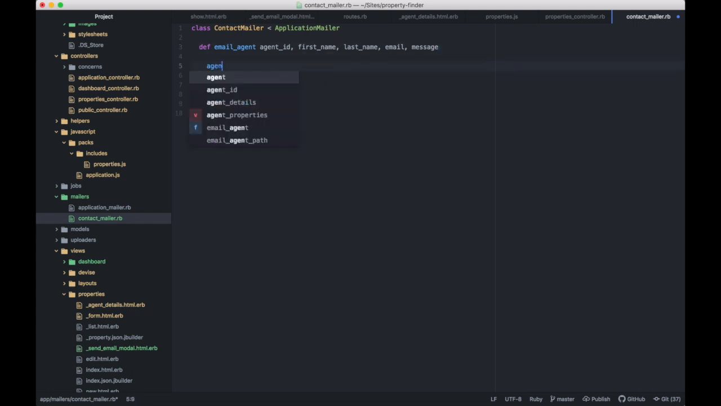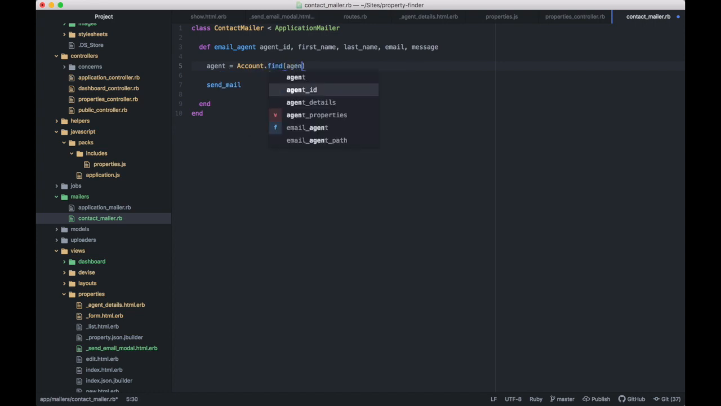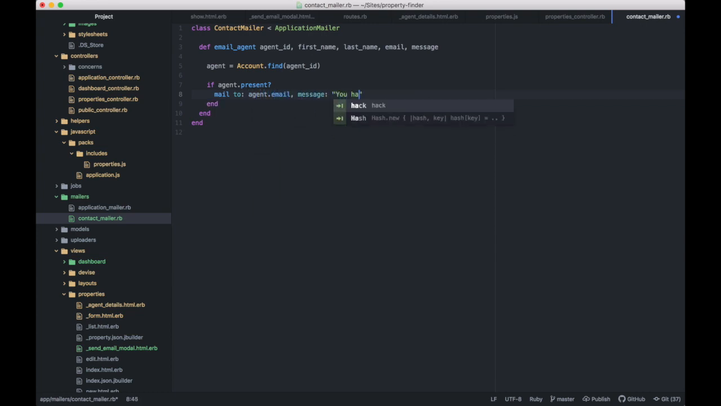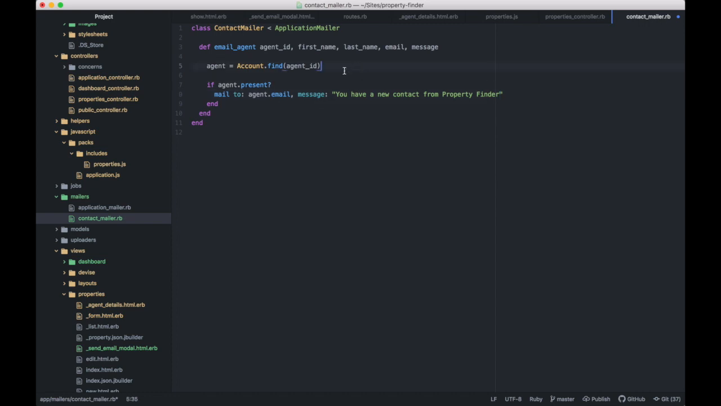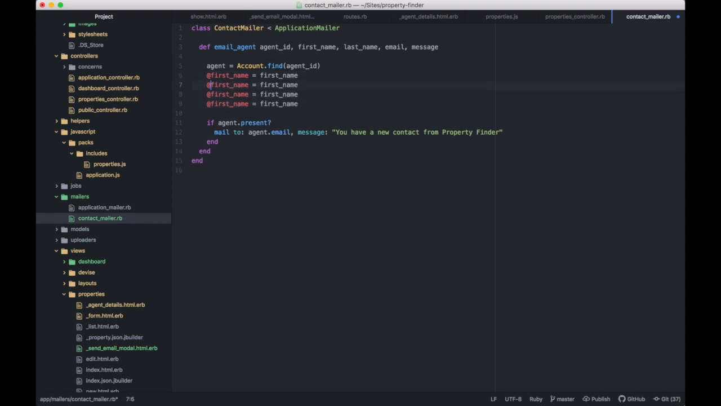And then in here we will try to load the agent from this agent ID. So we'll set that first, agent equals account.find and agent ID, and then if that agent exists, then we will do this sending of the email. So we need to pass in our email, which is going to the email that we have got for this agent, and then we'll set a message. So that will be the subject message of the email. And then we will need to set a couple of instance variables that contain the information about this user who's made contact with the agent. So we're just going to set these, and these will be used within the email body itself.